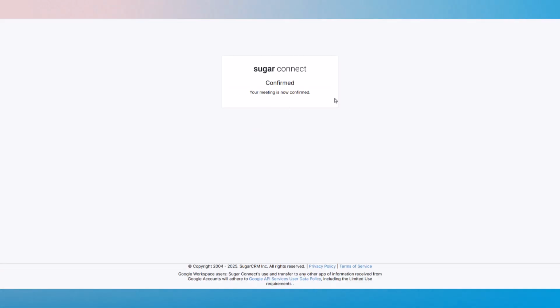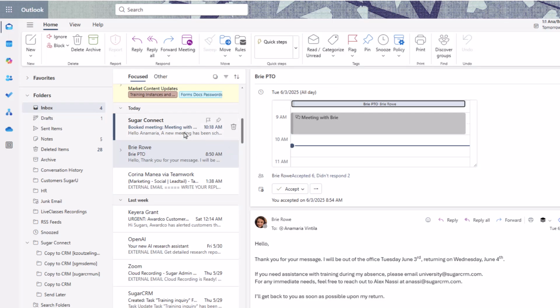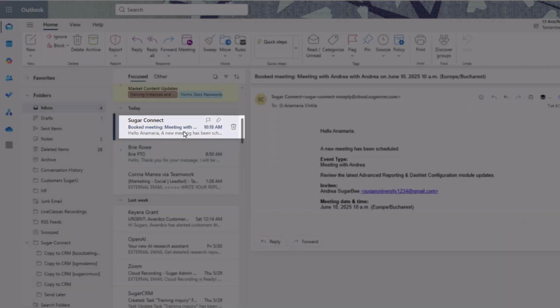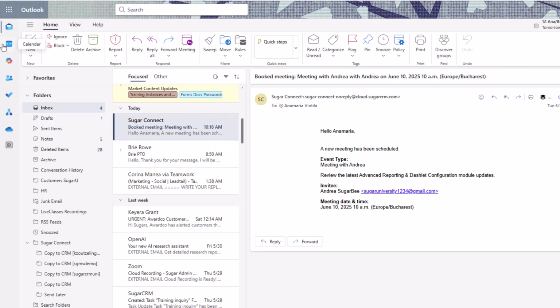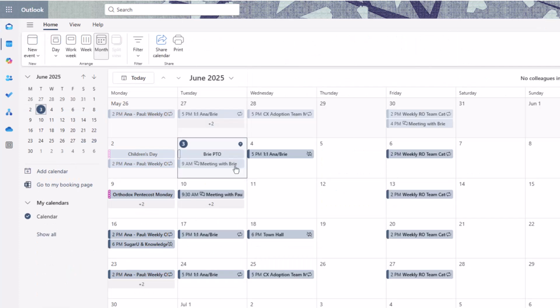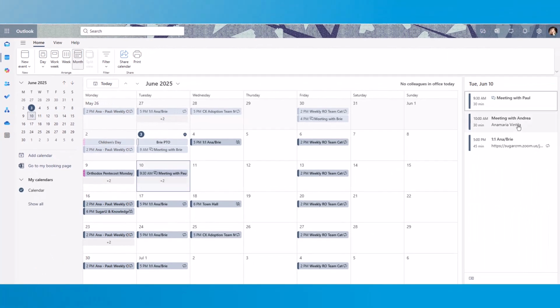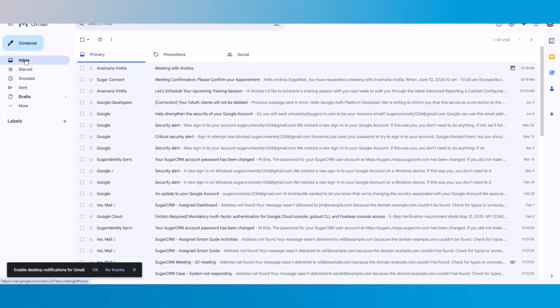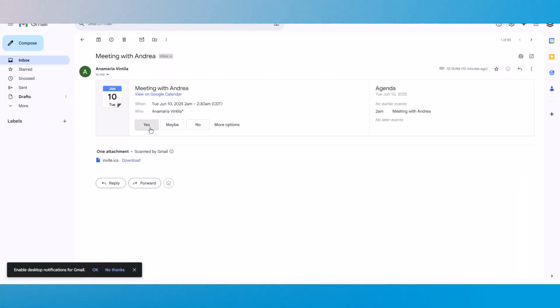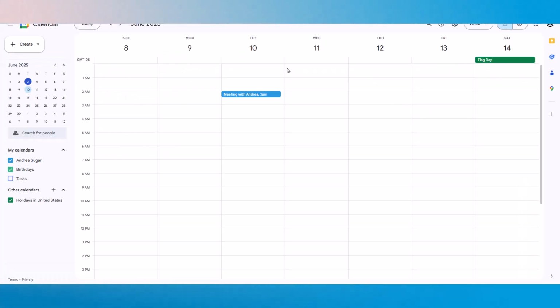Once they confirm, Sugar Connect will send you an automated email with the subject, Booked Meeting. The meeting will be added to your calendar with the status busy, and a formal invite will be sent to the invitee, which they can accept and add to their own calendar.